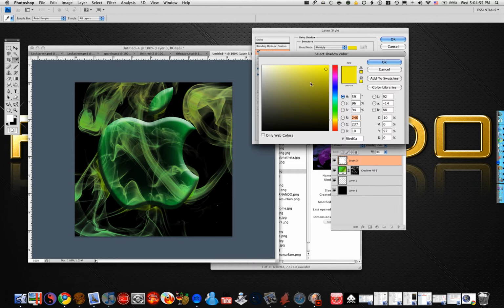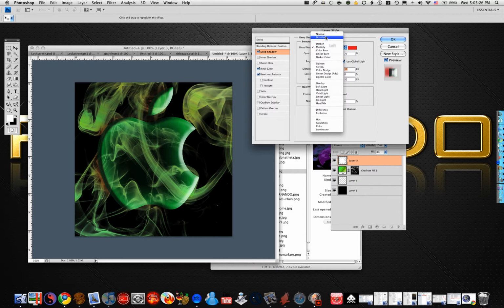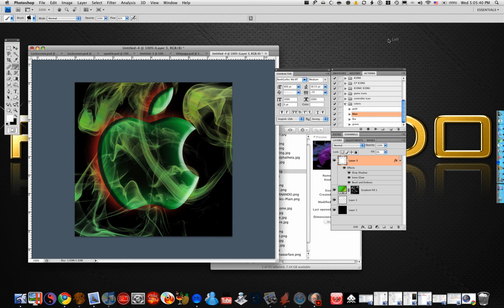Okay, I don't really like that yellow color. We'll just go with red just for the sake of it. So, change your angle and your size. And then you can change this to normal if you want. Well, I think it looks a lot better. So blend mode, change this to normal. And there we go, just click OK, and it's kind of a cool effect for a background on your computer.